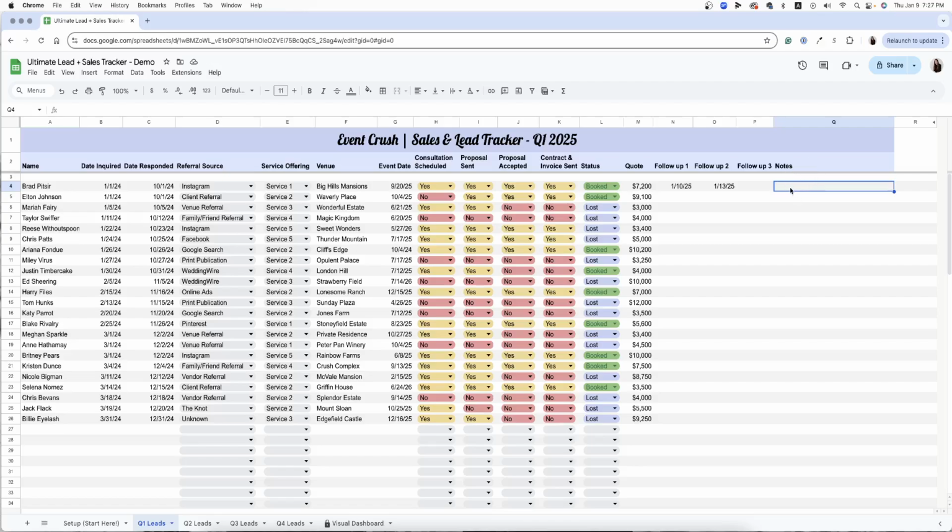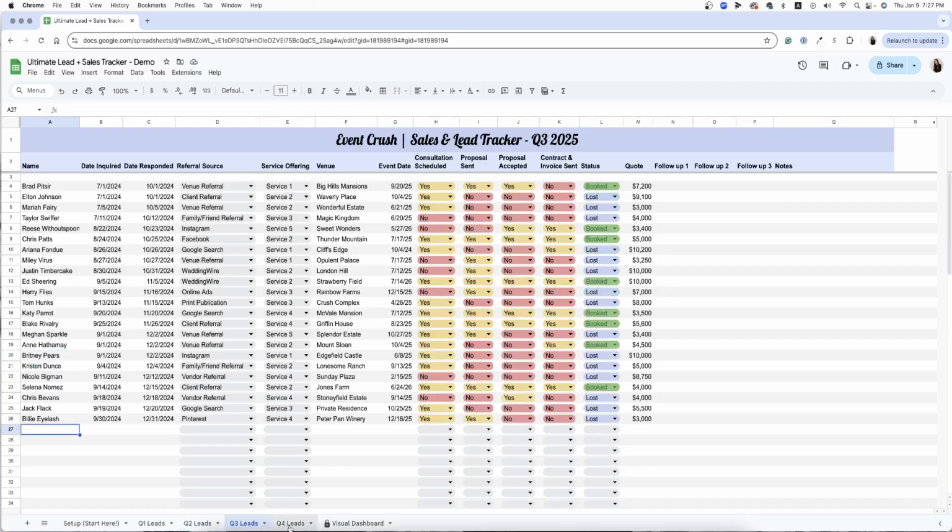So especially if it's a vendor or a venue referral, I love to come in here and write specifically who the referral was from. So I can just keep track of that, and I can thank them and make sure I have that information as well. So you'll see at the bottom, this is broken out by quarter. So there's your Q1 leads, Q2 leads, Q3, Q4.